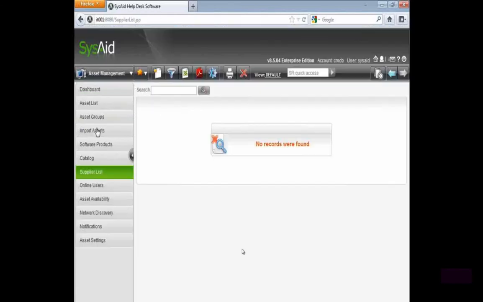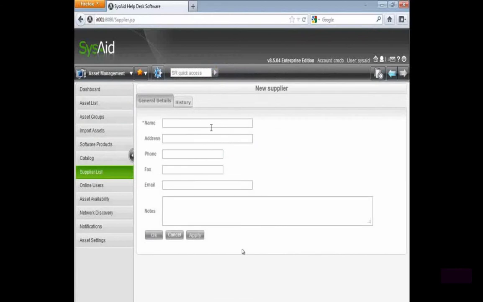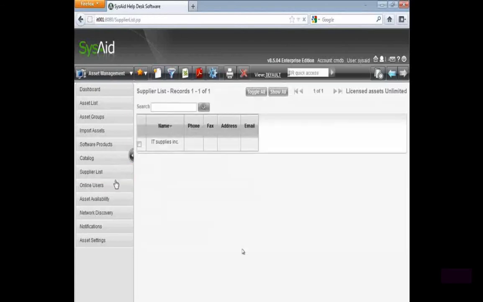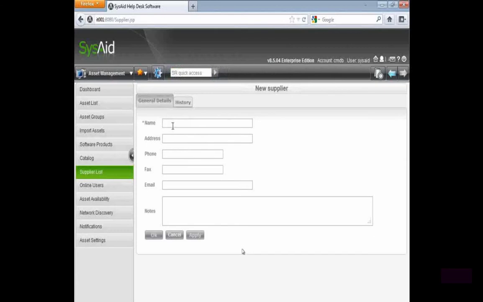Let's go ahead and talk about suppliers. Suppliers is where you would naturally go in and manage the companies that provide you with the service, provide you with hardware, provide you with software, any company that supplies a service or product to you. For example, I've got one here, IT Supplies Incorporated. Let's say it's an imaginary company. This company provides me computers. I buy computers from IT Supplies.